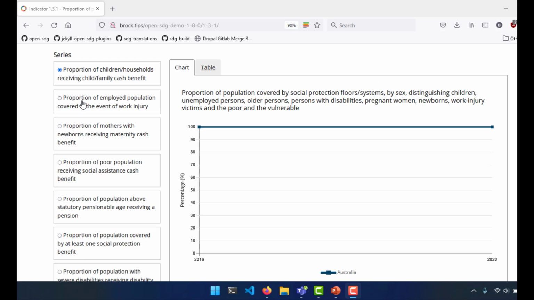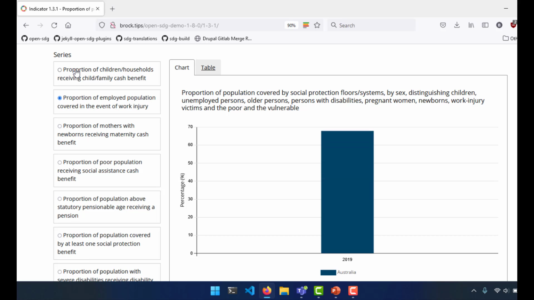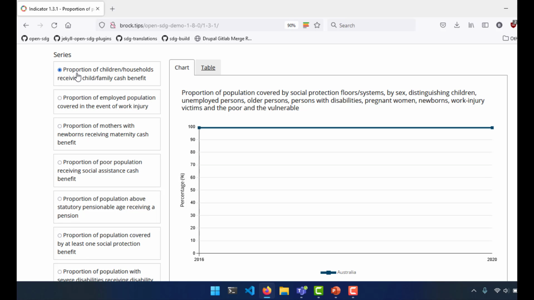For example, here you can see an indicator switching between a line chart and a bar chart as the series is toggled.